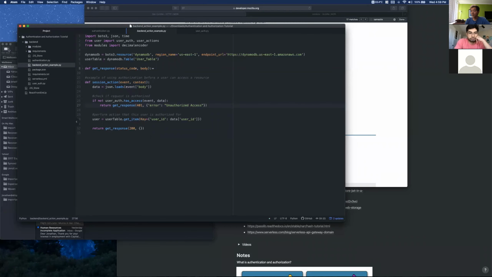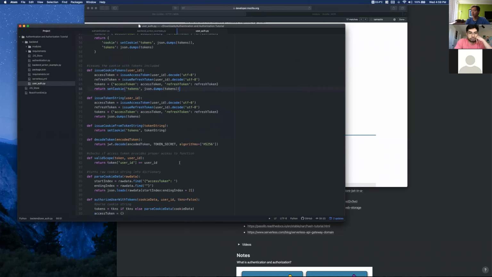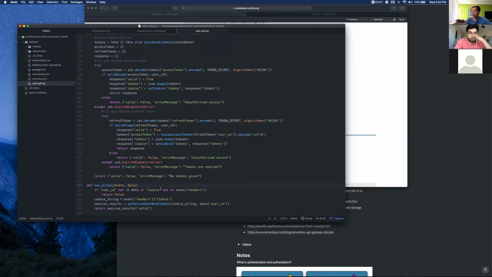So we have has access right here. Let's trace the function call. What does has access do? It takes in an event and it takes in a data. First we check to see whether the user ID that is being authorized for is included within the request, whether it's included within data.